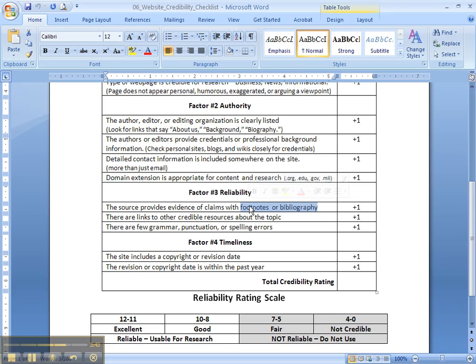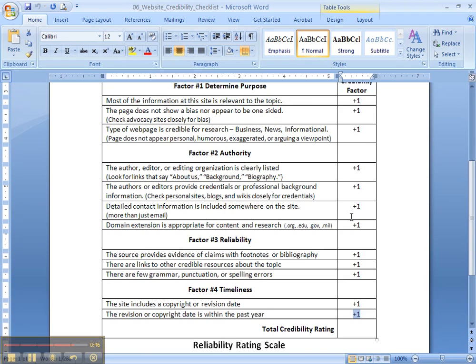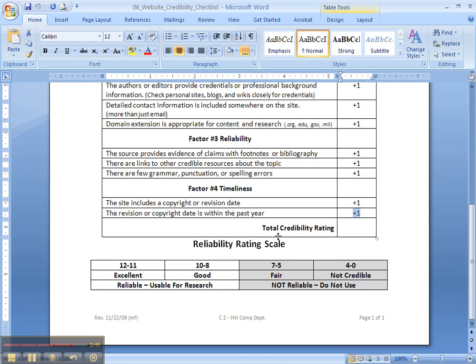And then look at the timeliness. Does it show a revision or a copyright date? A lot of times this will only show up as a copyright date, so it'll just be a year. And do you want it to be within the last year? So if it shows a revision date, it gets a point. And then if that revision date is within the last year, it gets another point. The idea here is to add up all of these points, and it gives you a reliability scale here. Now, once you've familiarized yourself with how this scale works, it's a little bit complicated, but you can work through a website with it.